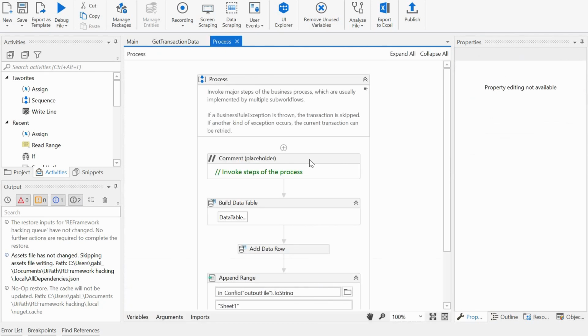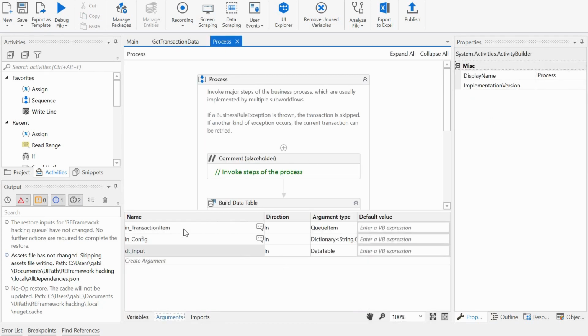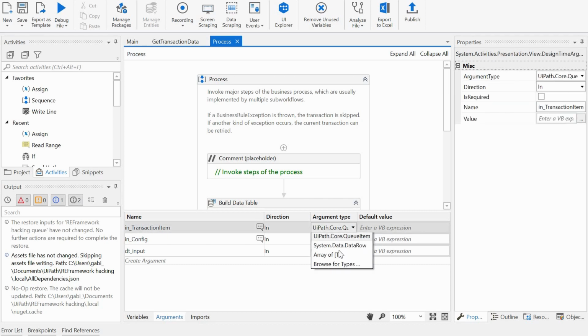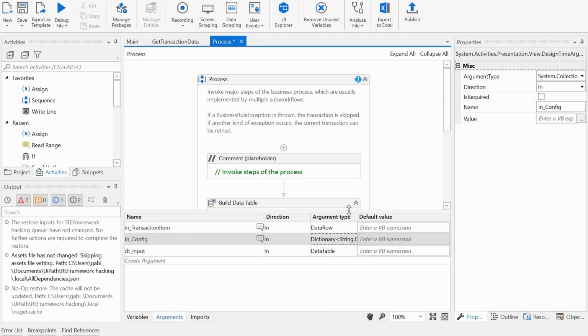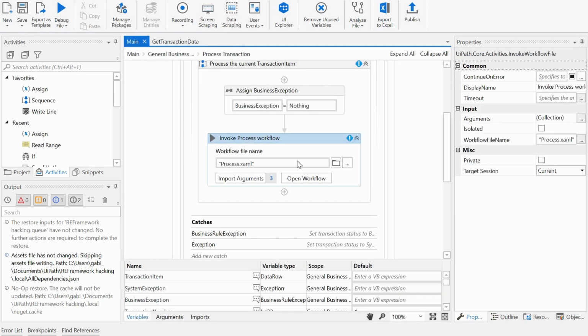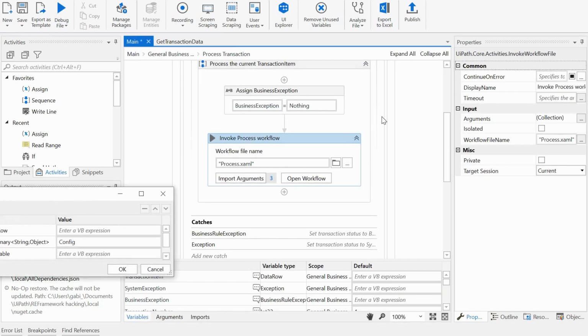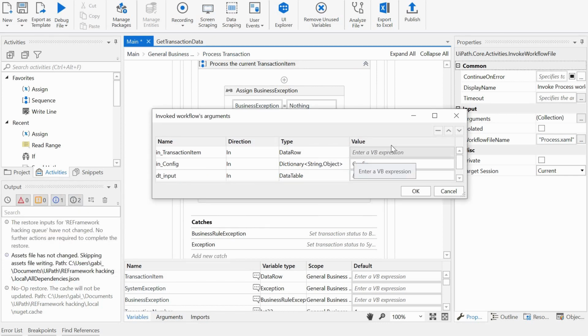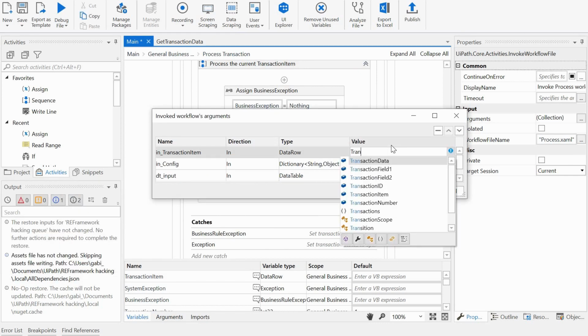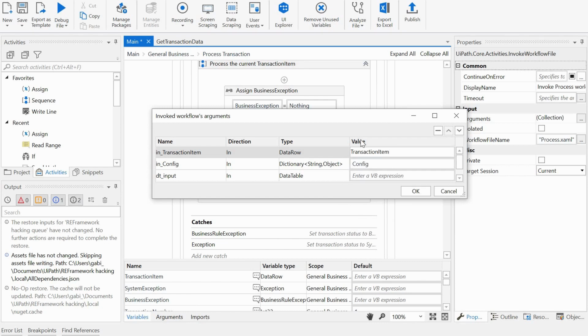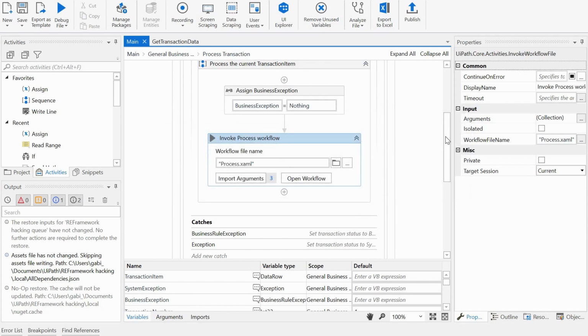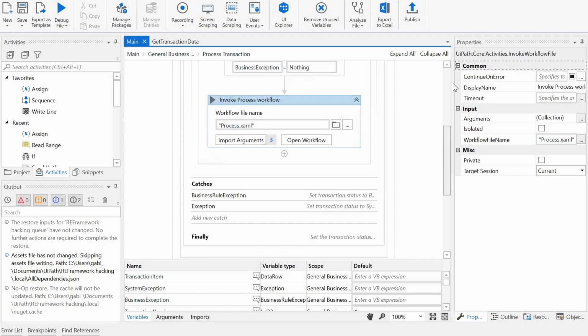We have it here. Let's open it. Let's open the arguments. Now we have an in transaction item, which is being fed. So we have to update this to DataRow. Let's hit enter. Let's close this and import the arguments again. We have a DataRow now, and let's put back the transaction item value. Okay, so that's done now.